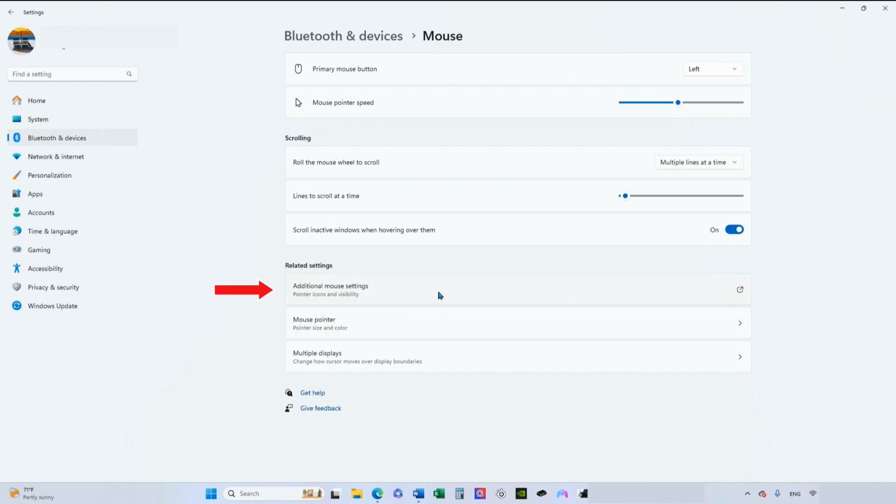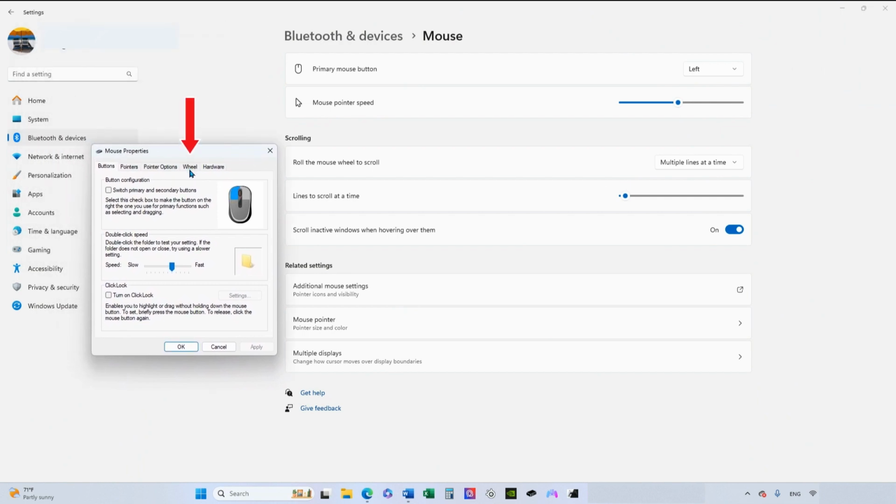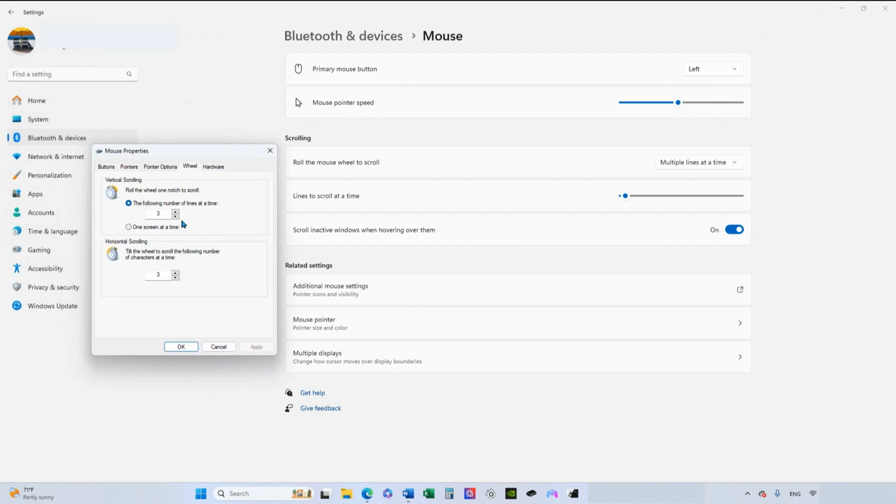Click on Additional Mouse Options to open the Mouse Properties window. Head over to the Wheel tab, and under Vertical Scrolling, you can set the number of lines to scroll at a time. Adjust this according to your preference and click Apply.